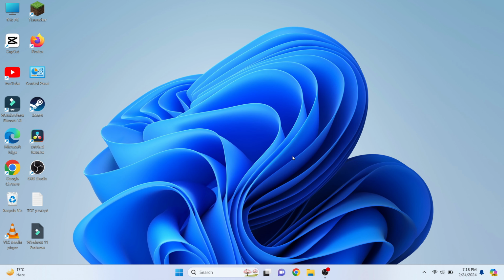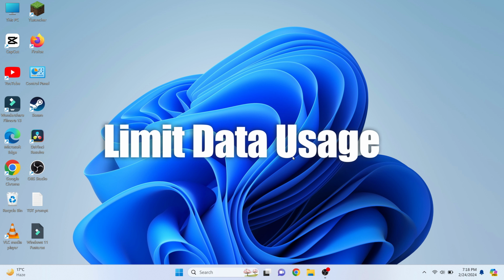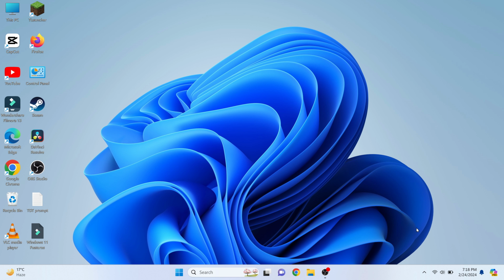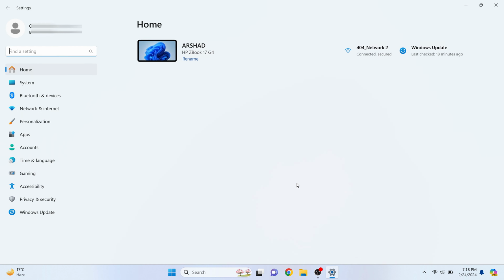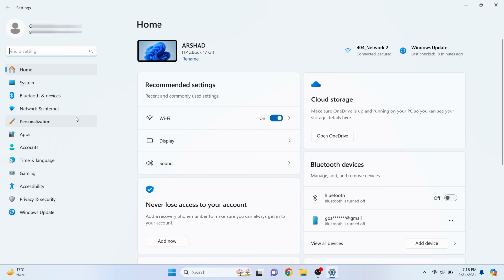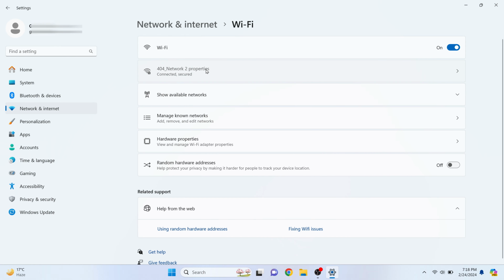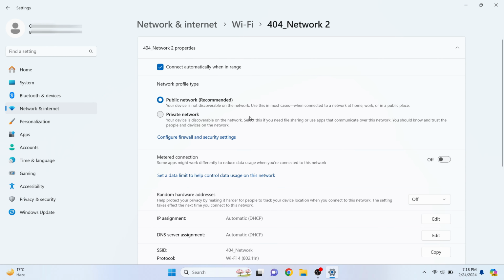If you're using Windows 11 Home, you won't have access to the Group Policy Editor. Instead, you can adjust your Wi-Fi settings to a metered connection, which can limit data usage and, as a result, prevent Windows from automatically downloading large updates. Go to Settings. Click on Network and Internet. Then go to Wi-Fi. Click your Wi-Fi network, then turn on Set as Metered Connection.